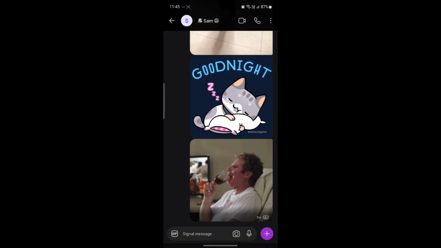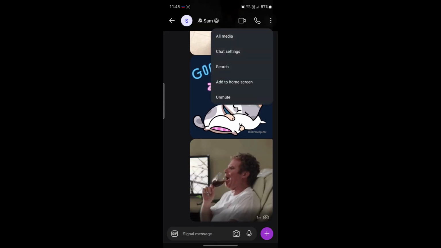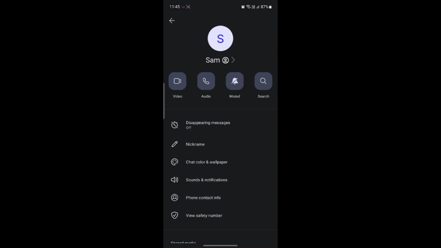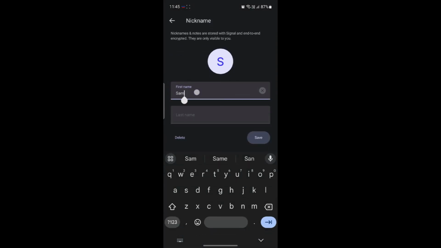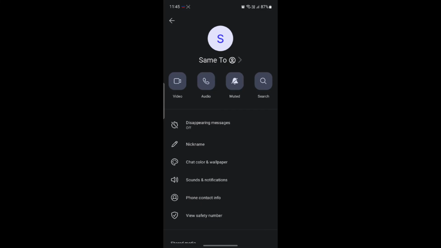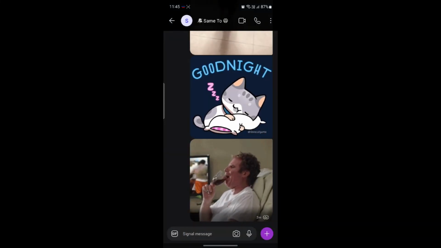So I'm going to show this process to you once again. Click on the three dots and click on Chat Settings. Then you can see the nickname. Go ahead and tap on it and you can write down the name. So after you have written your nickname, just go ahead and click on Save, and you can see that this person will be nicknamed as you want.